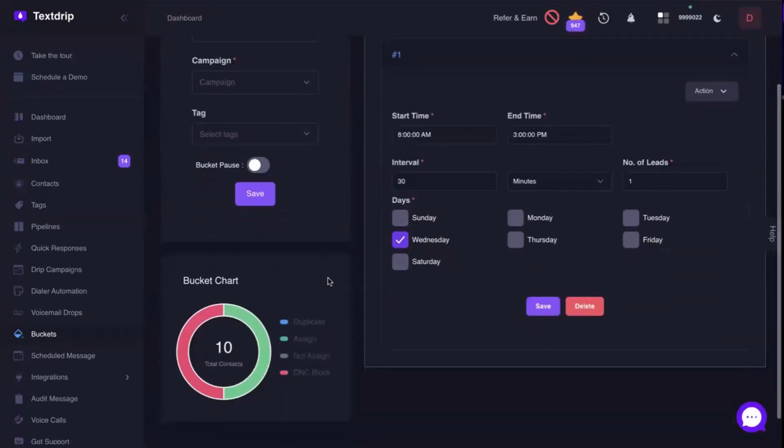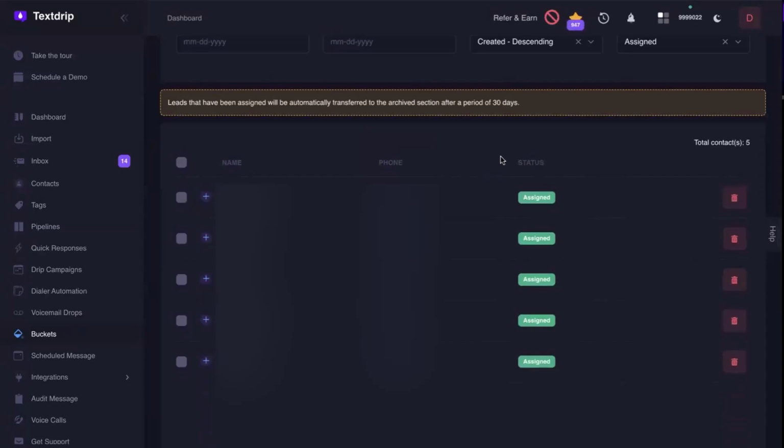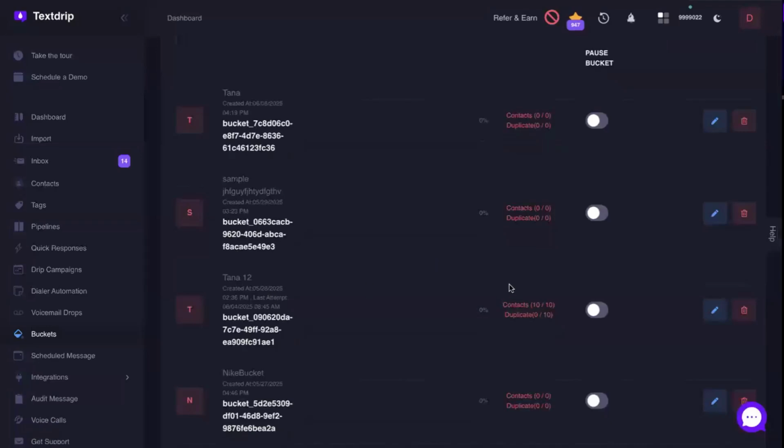Now here you will see a buckets chart that actually has customers' information added to it. Now you're going to be able to see any that has been assigned in green and any that has not been assigned due to DNC blocked here. And if we click on it in green, you'll be able to see all of your customers that have been added here in the green. Now, once again, if we go back to buckets, if you go into the red text here, you'll also be able to see all your contacts and duplicates here.